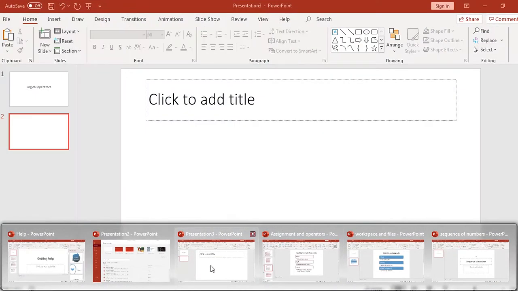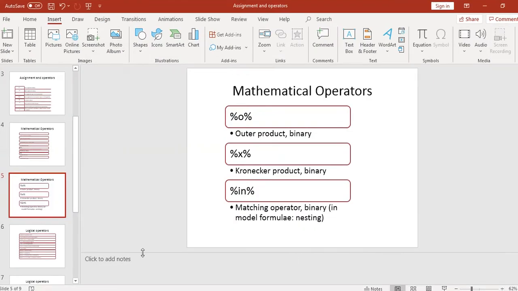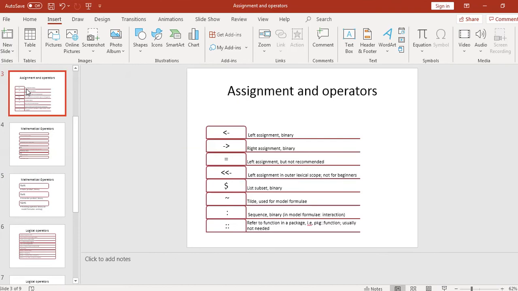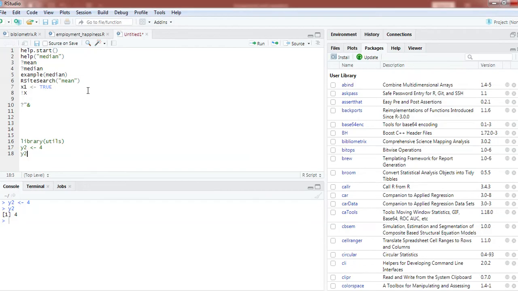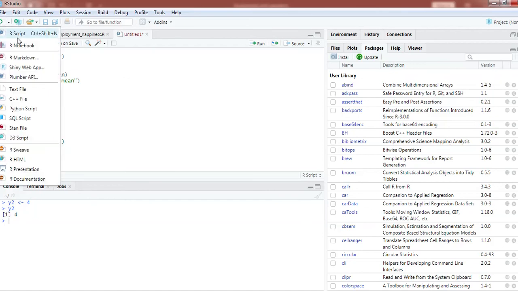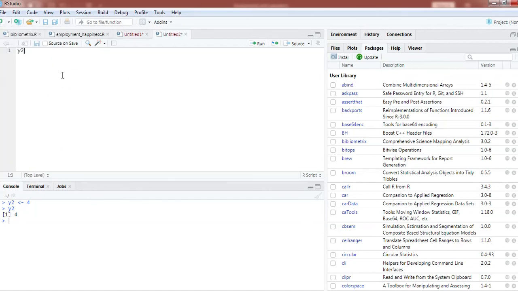Now we are going to talk about different kinds of operators. The first operator is the left assignment operator. If I want to assign a value, let's say I would like to assign y is equal to 6. Once I do that, it will assign the value to y, and when I run it and print y, it will give me 6 as the value.